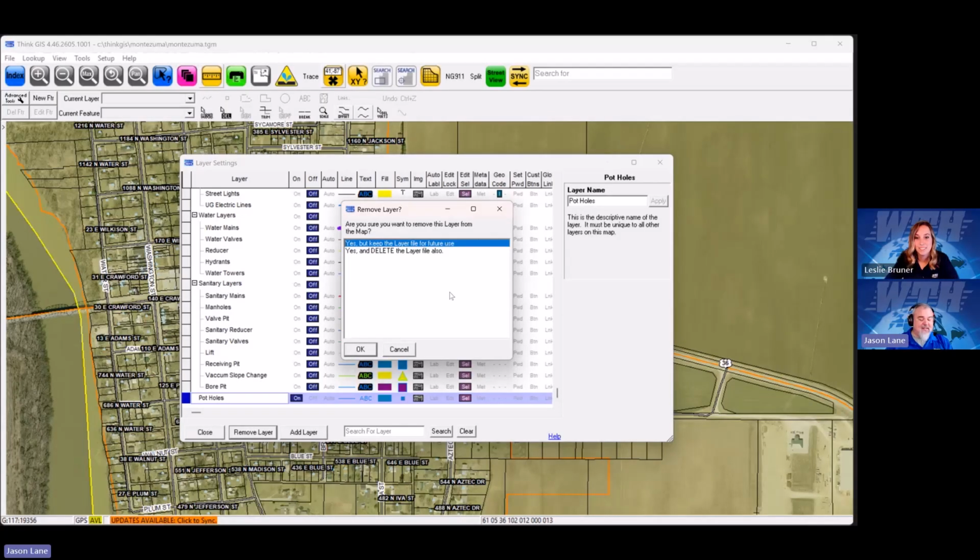And Leslie, did you have a question? We do. What if someone adds a layer to their layer menu and it has a one in parentheses after it?